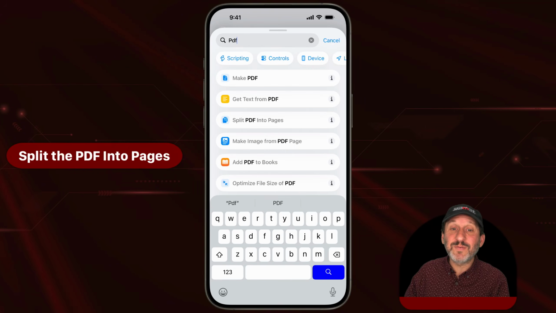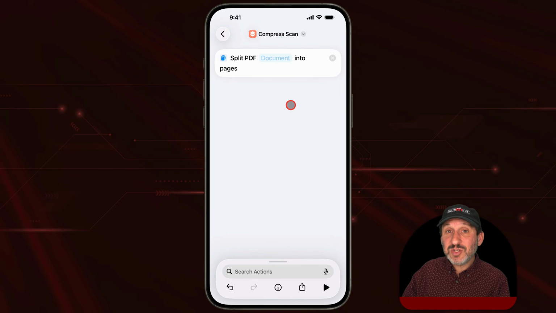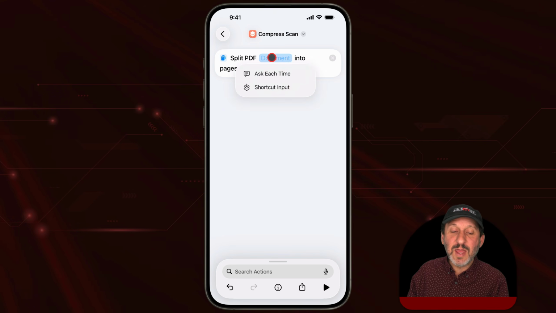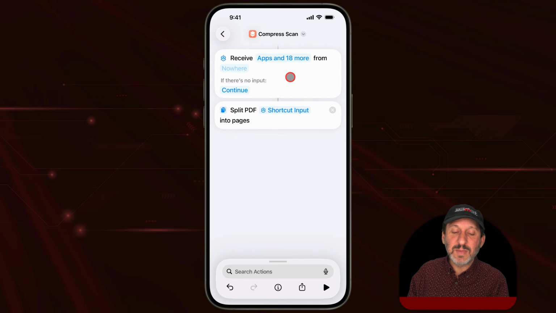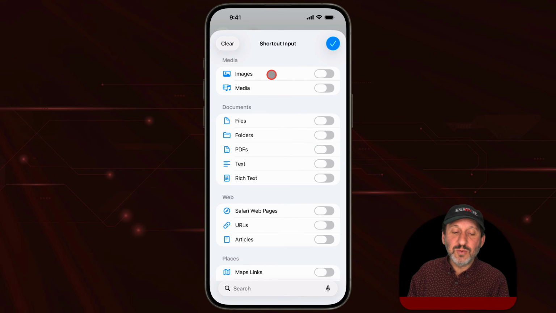Instead, we're going to take a different approach. We're going to use Split PDF into pages. This is going to take each page of a PDF and allow us to process it individually. So here for the document, instead of tapping there and selecting a specific document, I'm going to tap and hold, and I'm going to select Shortcut Input. This will then add the receive action at the top, and I can customize that to only use PDFs.